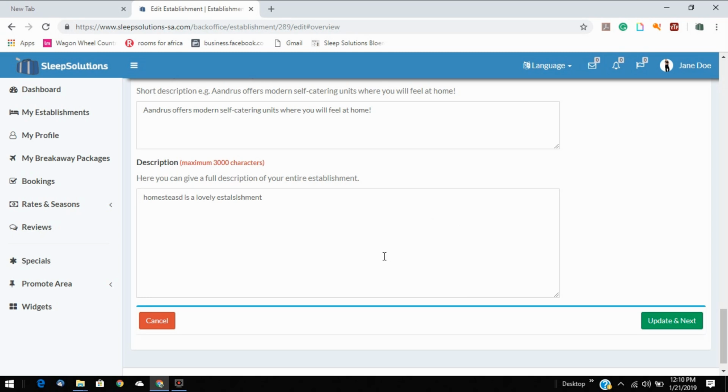Once you are finished with each and every tab that you work on, you need to update. Update saves the information that you've put down on your different tabs. When you press update, it will move you through to the next tab.